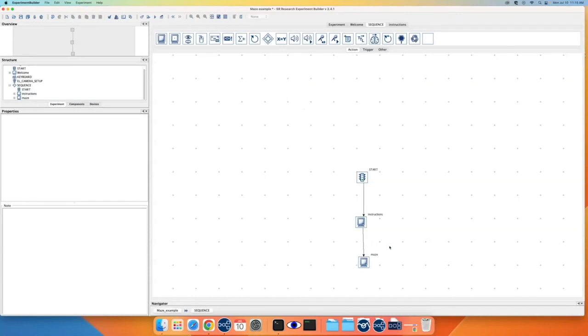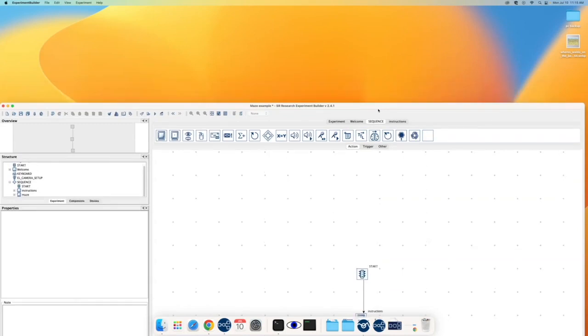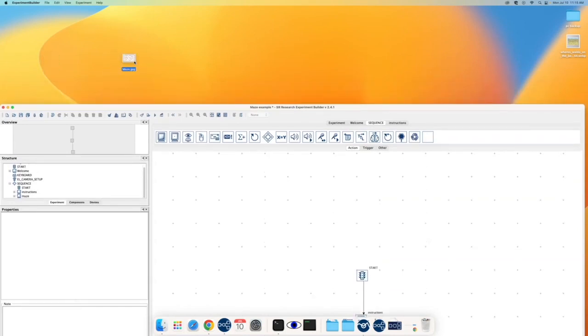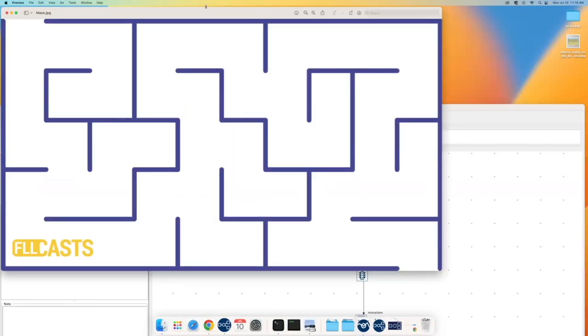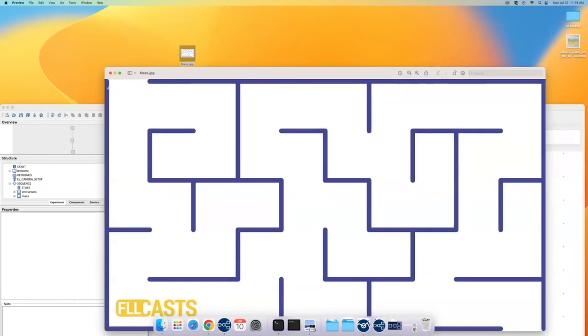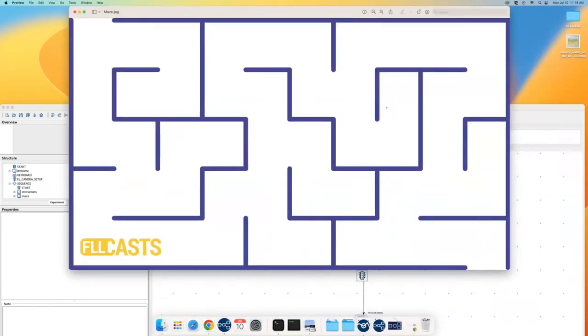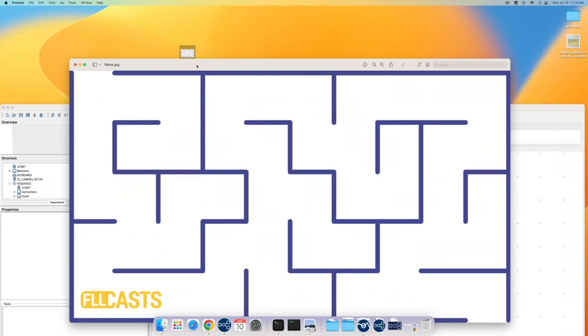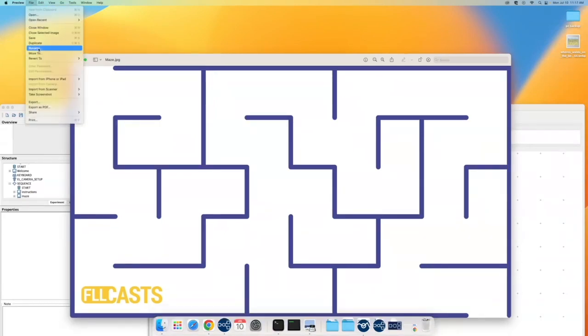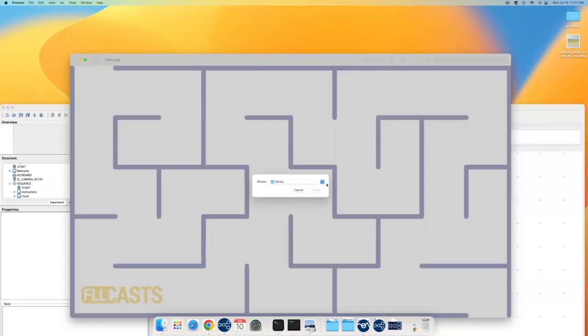To add an image for the maze, we first need to ensure that it's saved in the correct location. I've already found a maze online to use for this purpose. Let's open it up. As you can see, there's a maze with an entrance on the left and then an exit on the right. To save this in the correct location, let's go File and Move To. And then we'll specify where it should be saved.